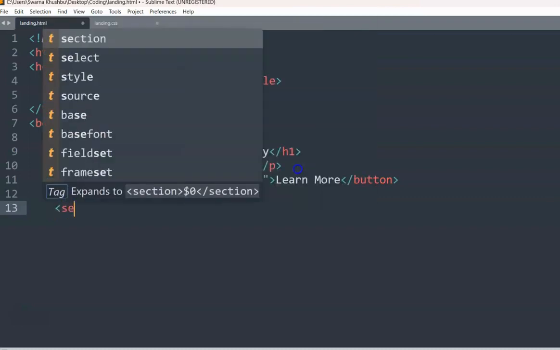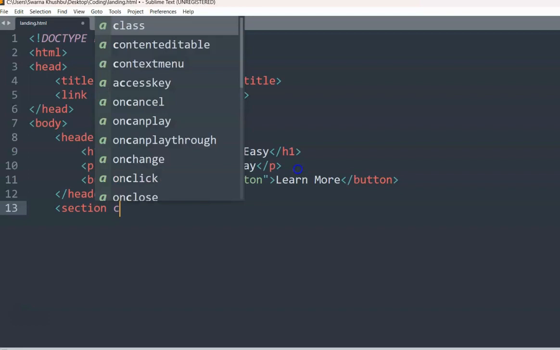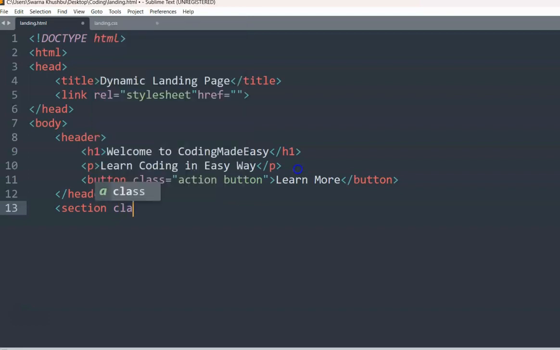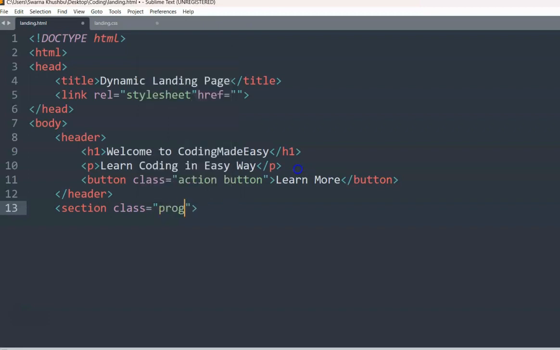So I'll write section. Okay, so basically two sections I have created, so let's take the name. So section class I can write, and inside the class I'll write programming.